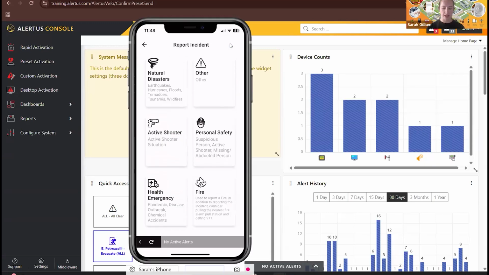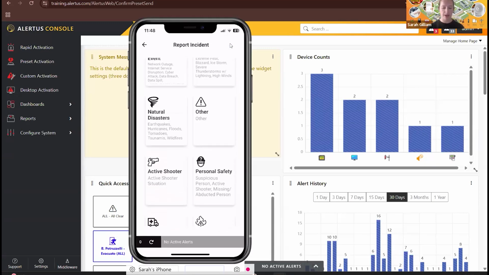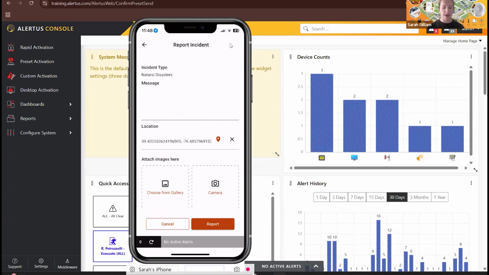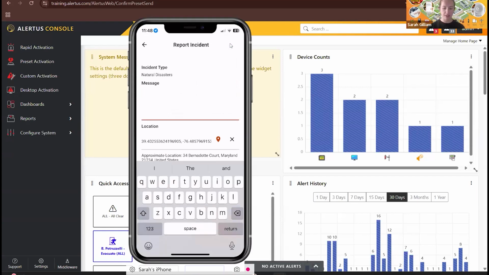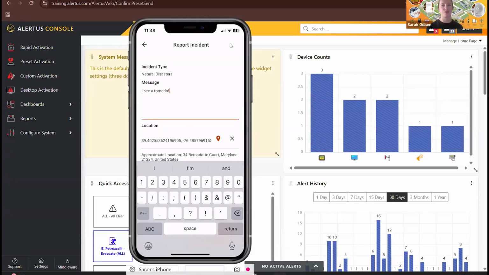Maybe for this example, I will just report, let's see, maybe a natural disaster. And then maybe for my message, I'll say I see a tornado. And then you can see, because I have location services turned on for the AlertAware app, I do automatically have my location pulled in. And then I do also have the option to pull in an image here.